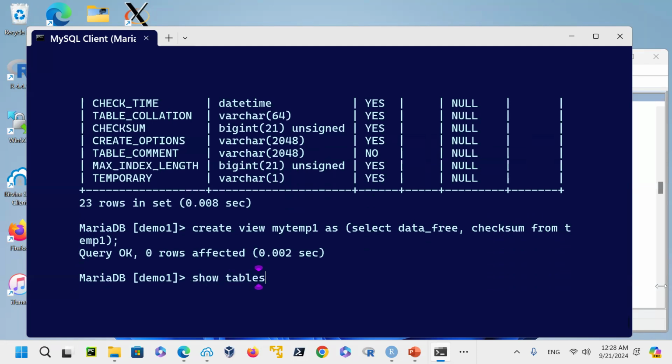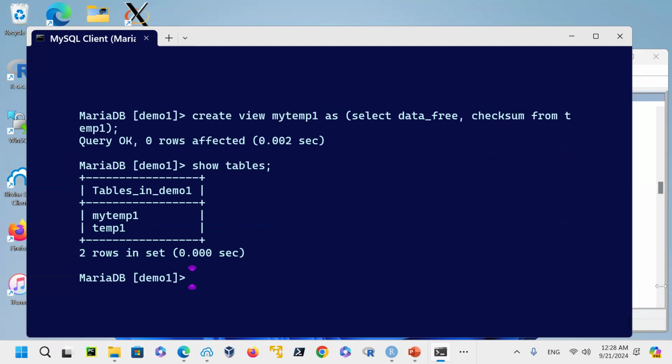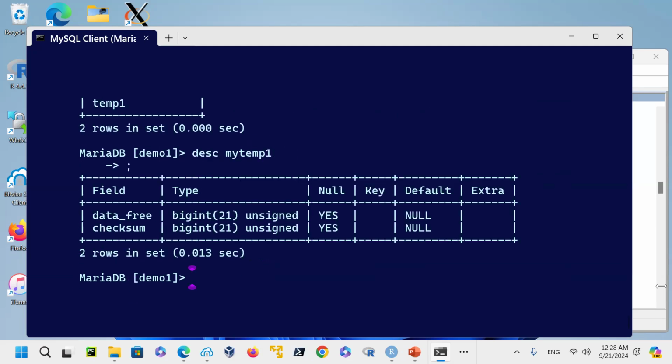Show tables, it is two of them. One of them is a view, one of them is a table. So if I just now say describe temp1, one is a table, one is a view, right? So now you can see it is there.